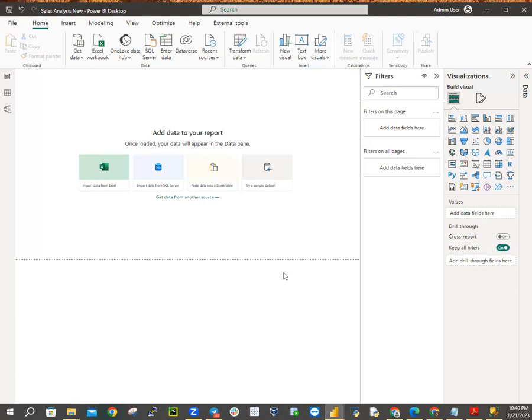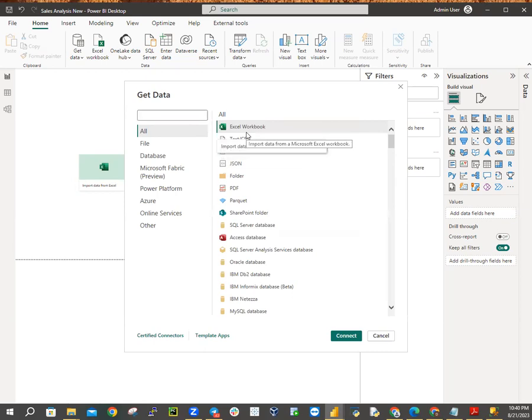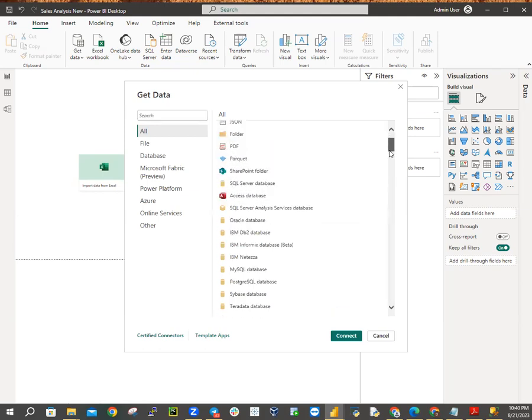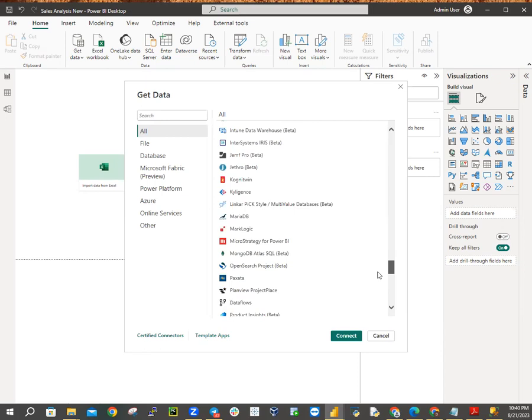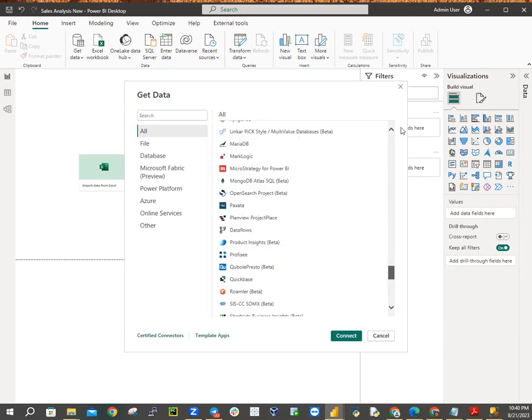And if you look at your Get Data, it's going to bring a pop-up. Can you see the pop-up? You will see the list of every source where you can get your data from. Excel, text file, it could be XML, JSON, it could be in a folder. If I scroll down, look at the varieties of places where your data could come from.